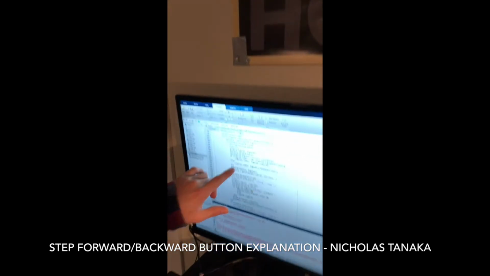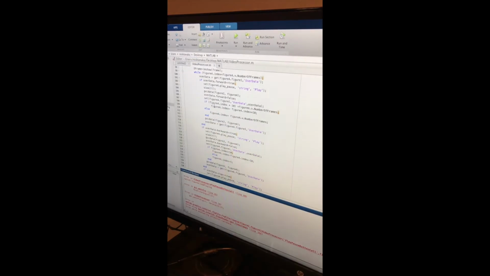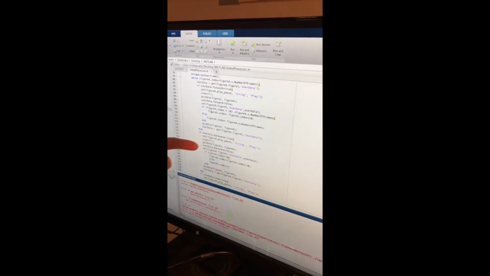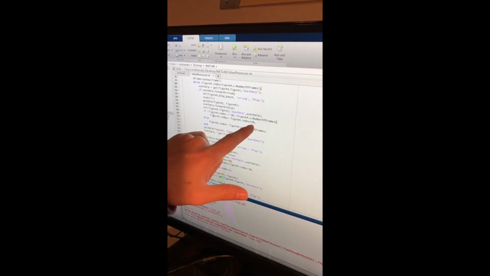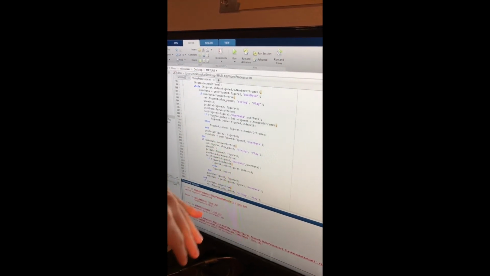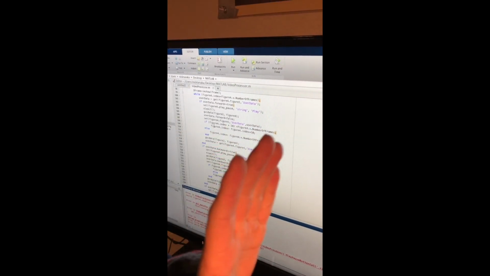So this here is the hard code for the step forward and the step backward buttons. What these conditional statements do is when the user presses the step forward button, it'll add 10 to the current frame index, which means that the current frame will be skipped ahead 10 frames.